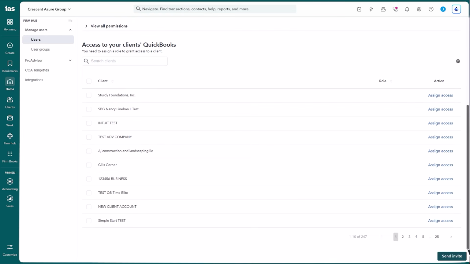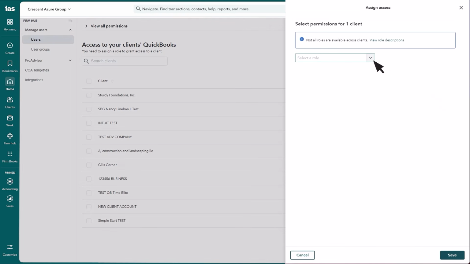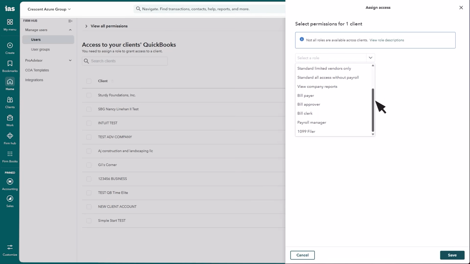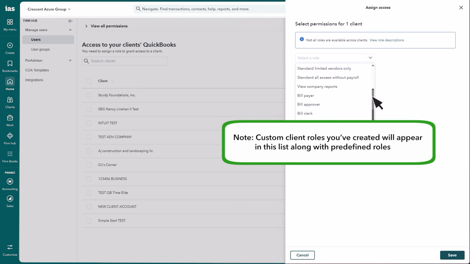Next, you assign their access to the appropriate clients. You can search for the client or browse the list. When you see a client you want them to access, select Assign Access, and then select their role for the client access. The role determines what they can see and do in the client's QuickBooks. Note that custom client roles you've created will appear in this list along with predefined roles.